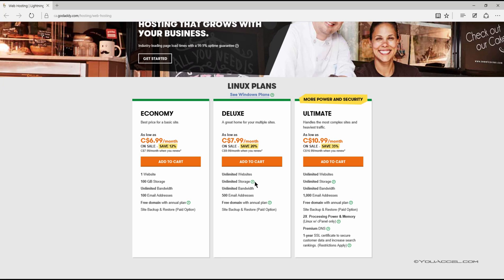Other programming languages such as ASP or ASP.NET and SQL databases are better suited for Windows-based servers. We'll be focusing and working on Linux-based servers for this course.